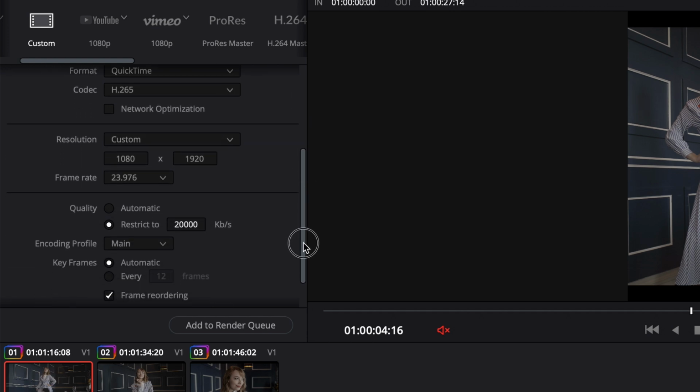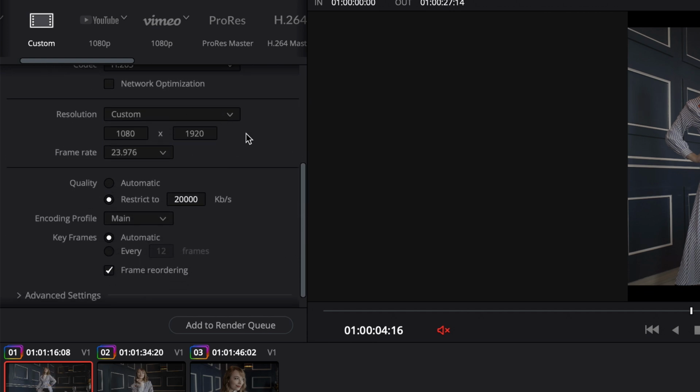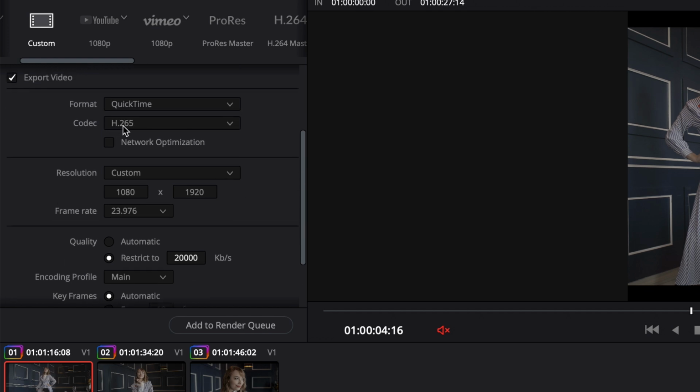If you come down here, usually by default, when you select H.264 or H.265, the quality is set to automatic. And in that setting, yeah, it's really poor. It has a lot of compression artifacts and blockiness, and it does not look good. But all you have to do is click right here, restrict to, and then set this. By default, I think this was up at like 80,000 kilobytes per second, which is way higher than it needs to be. I set it to 15,000 or even 20,000 here, and that gives you a nice small file size because H.265 is a really efficient codec, but also a lot of good quality.